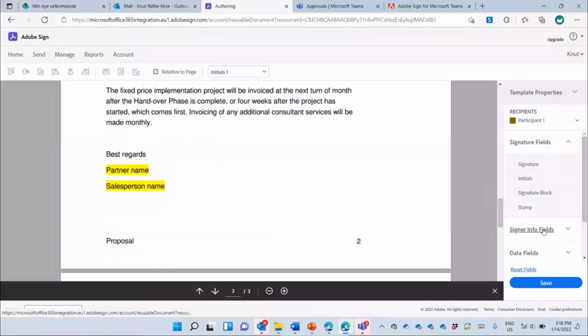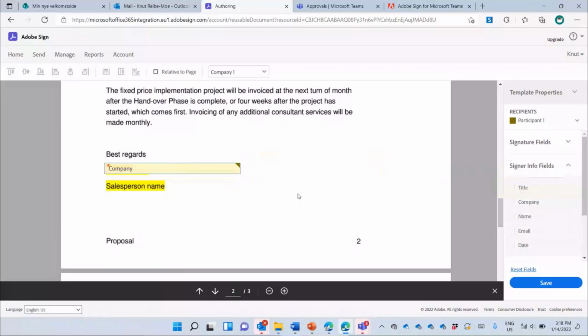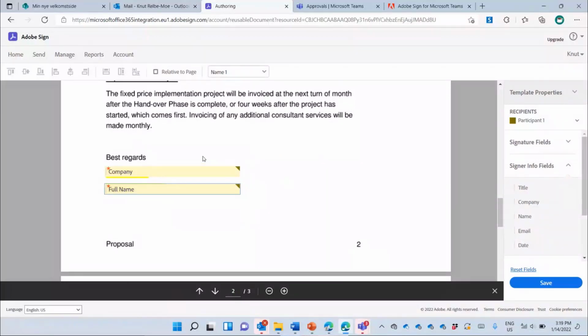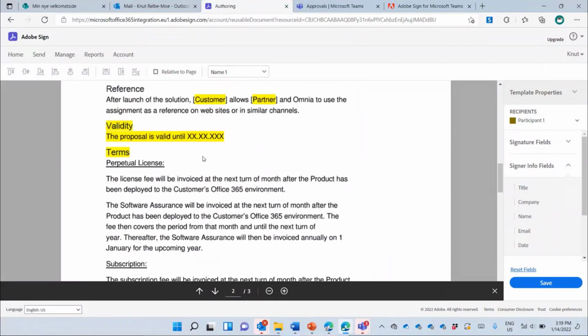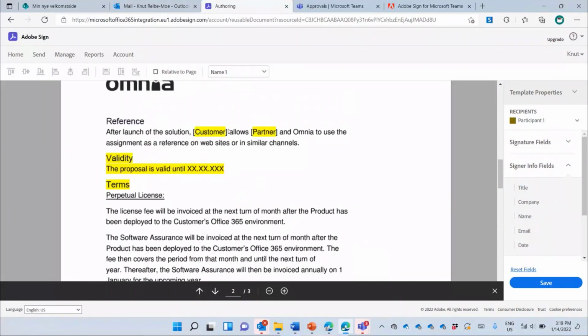And that you can find here, signer info fields. So here you see we can drag and drop the company. That will be the partner name in my example. And I will add the name because that's the salesperson name in here, just like that. And of course, in the normal way, you will remove these fields first, so that it will not be messing up when you are making the end version here. But this is just to make it easier for you to understand which field I'm dragging in where.